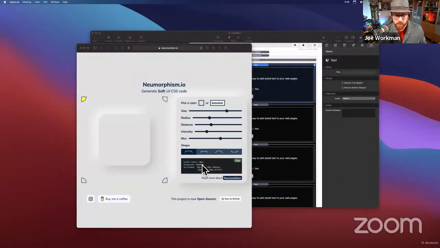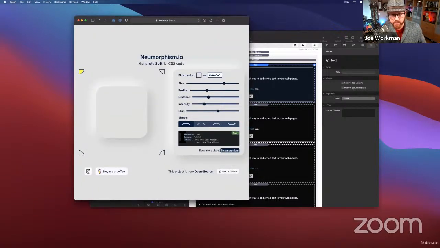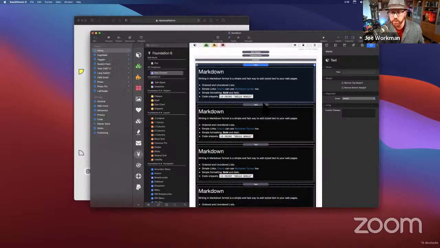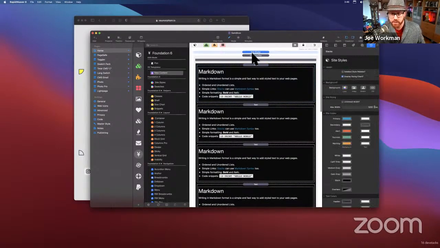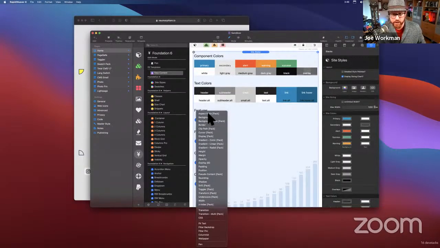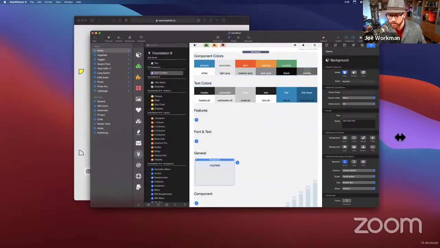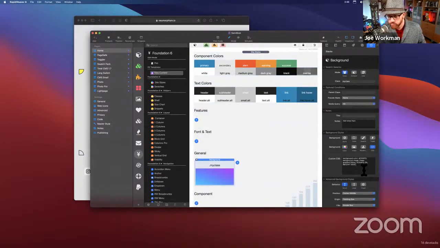It generates the CSS that you need right here, so you could just copy that. There are two ways you can apply this. You can use a background swatch and choose CSS, and then just paste that right there.